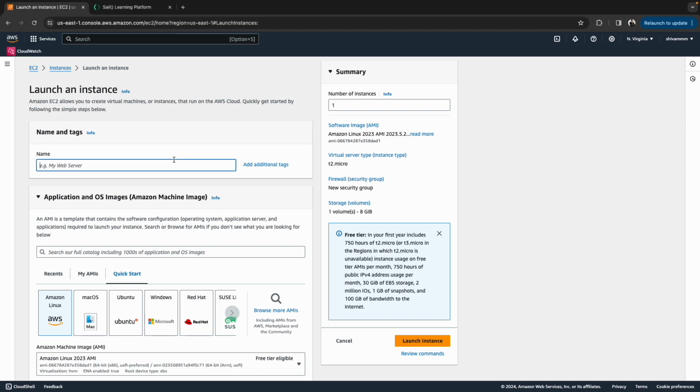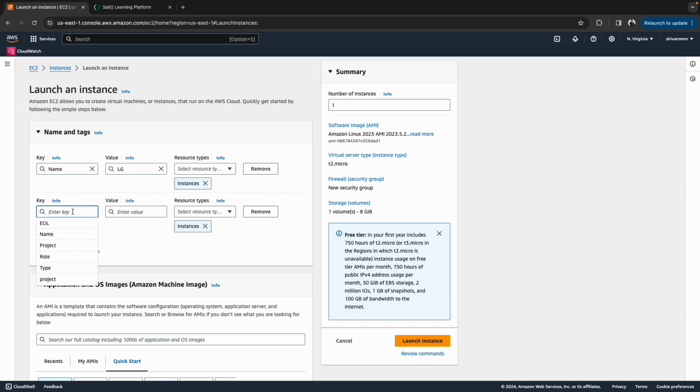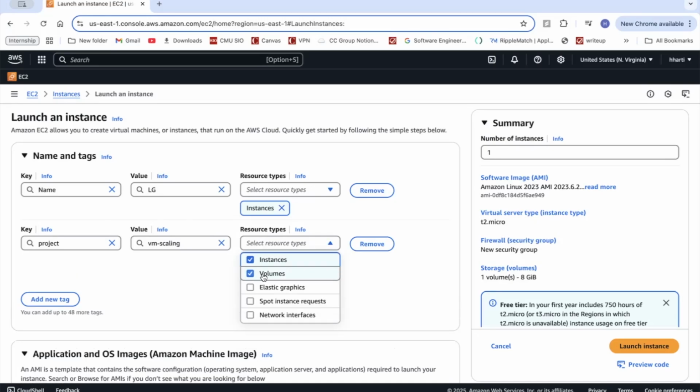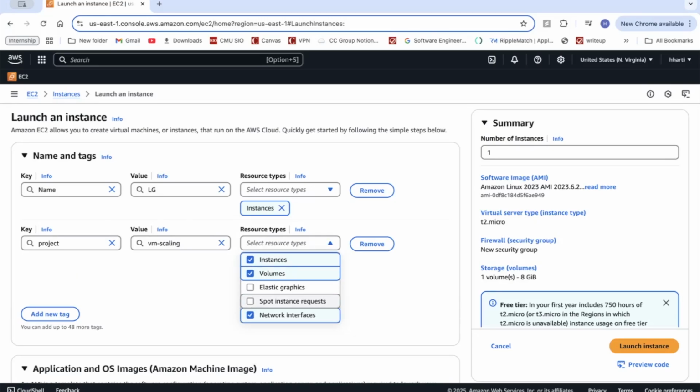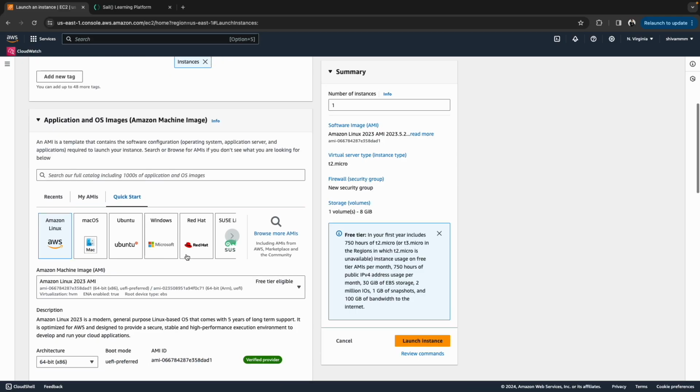Here, give the load generator a name and any additional tags that your handout or write-up may have, to avoid any tagging penalties. Please note, it's also important that you tag the resources that are associated with the instances, like the block volumes and the network interfaces. Now, moving on. For the image, head over to the write-up and locate the load generator AMI ID.